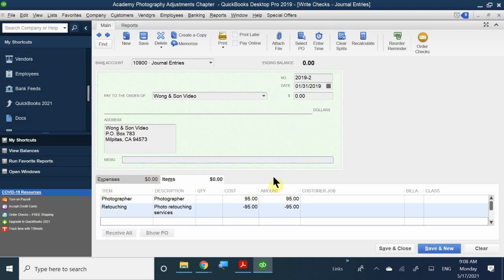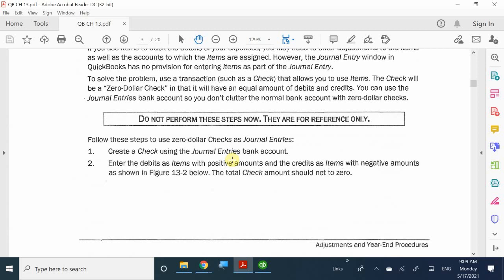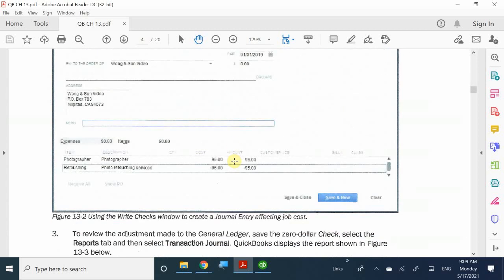So once again, the note here is going to be to recategorize your items, or in this case, to readjust, or to correct this entry. So in this case, I'm going to say recategorize items. Okay. And once again, let's take a look at our book to see which class that I could have possibly located this in.